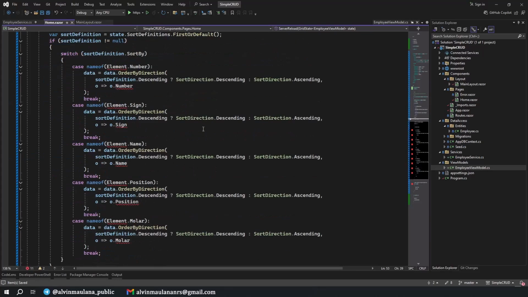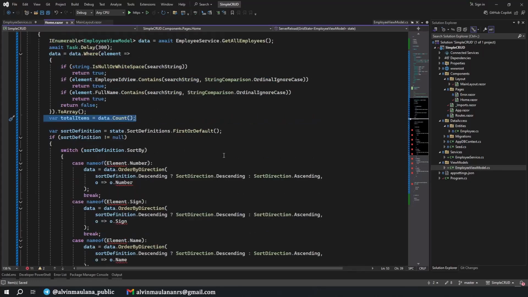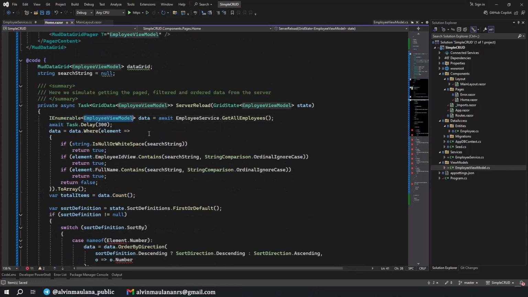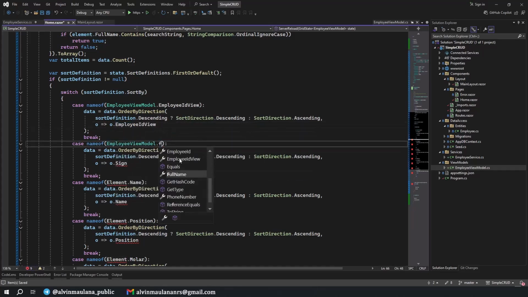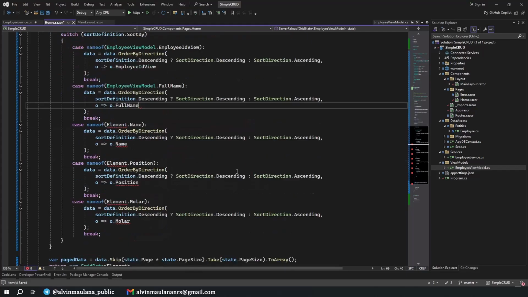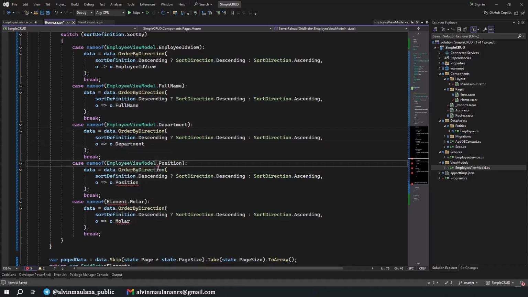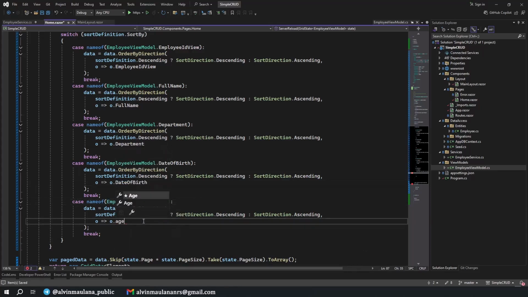And below, this is a sort function. And what we can have is an employee view model. This one, employee ID view. Okay, so we sort employee ID view. And again, full name. We can sort the full name. But again, department, date of birth, age, and age. Okay, one more thing, yeah.